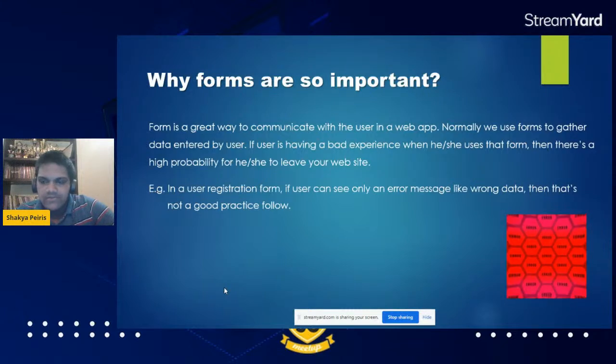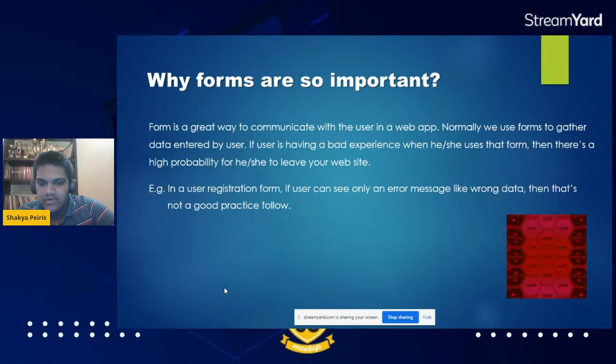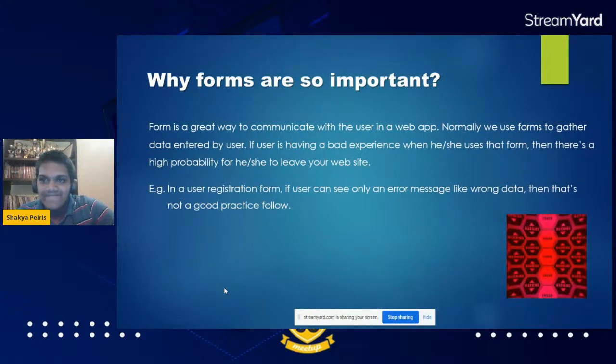Normally we use forms to gather data from our users, but if the user is having a bad experience when using forms, and if you show only one error when they make different mistakes... Actually, I also did that before I started learning React, but now I know how to fix that issue by showing custom error messages. So that's the place where forms come into action.